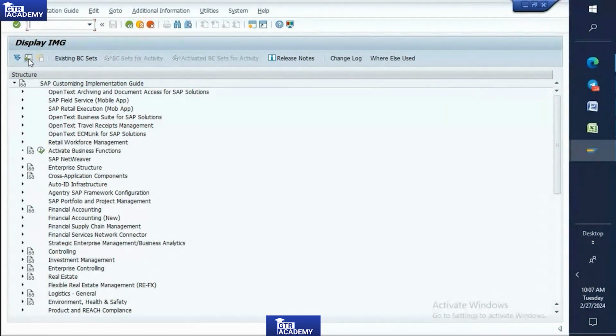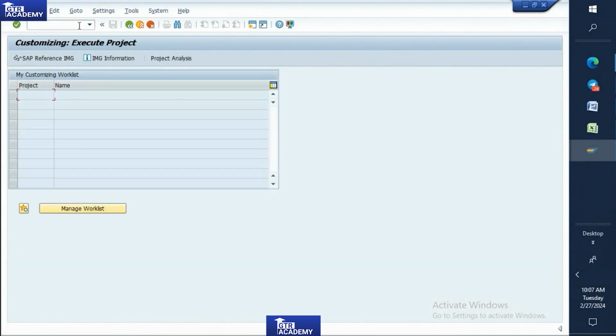If you click this, you will get different types. For example, we are going to define under enterprise. Yeah. What was the earlier screen? Sorry, the screen one earlier. One second. I'll go from the beginning. In the command field, first you write SPRO.